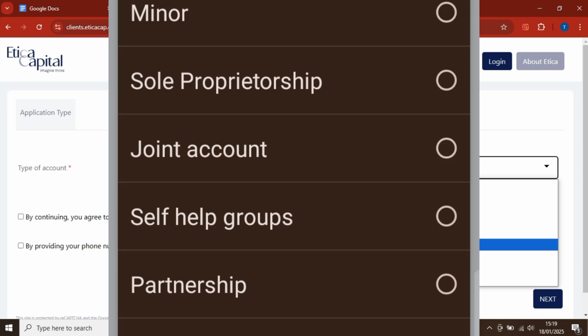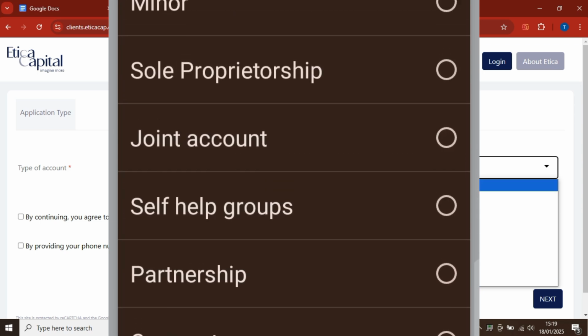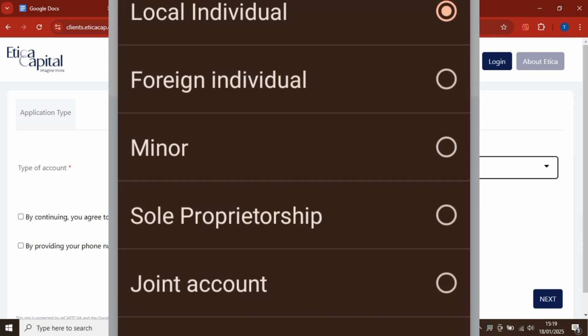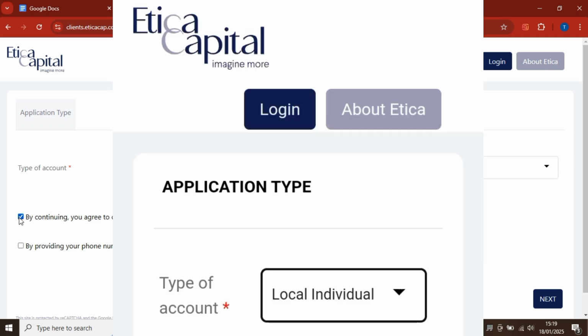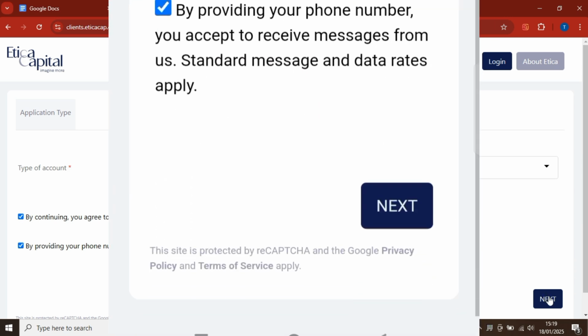You can also open as a self-help group, formal business partnership, also as companies, and that's under corporate for Kenyan companies, or foreign corporates for companies that are not Kenyan. Therefore, now you can see you have so many options for the type of account that you can open. But since I am Kenyan, I'll just leave it as local individual. Then select these two over here to agree with them, and then click on next.